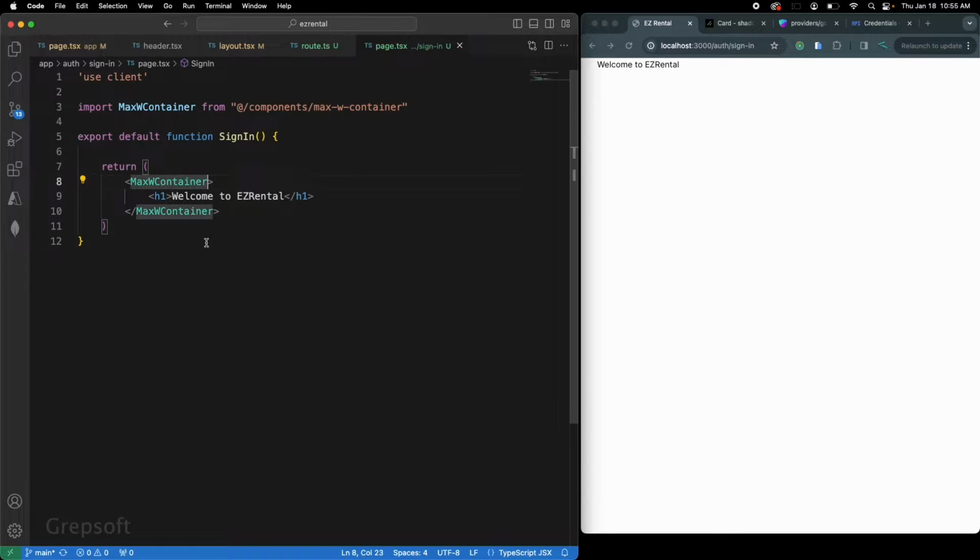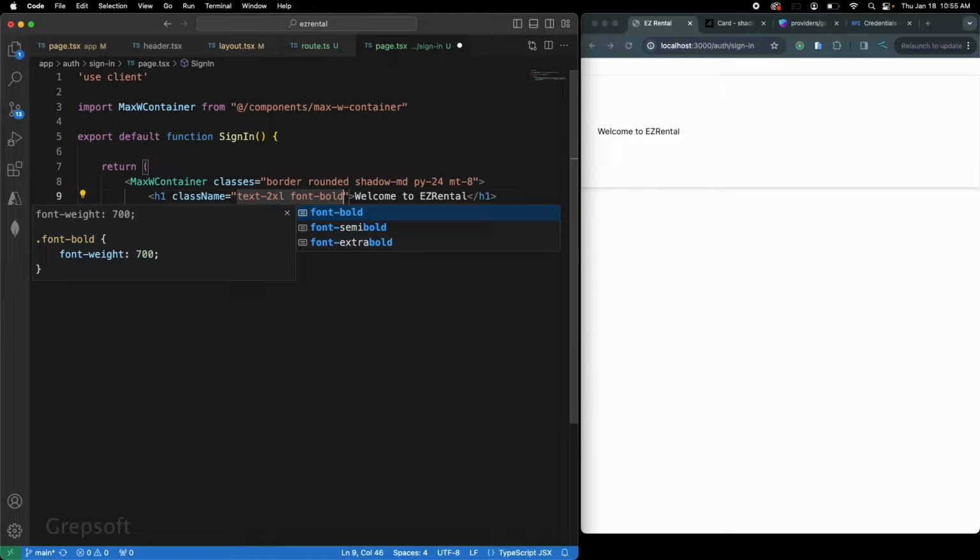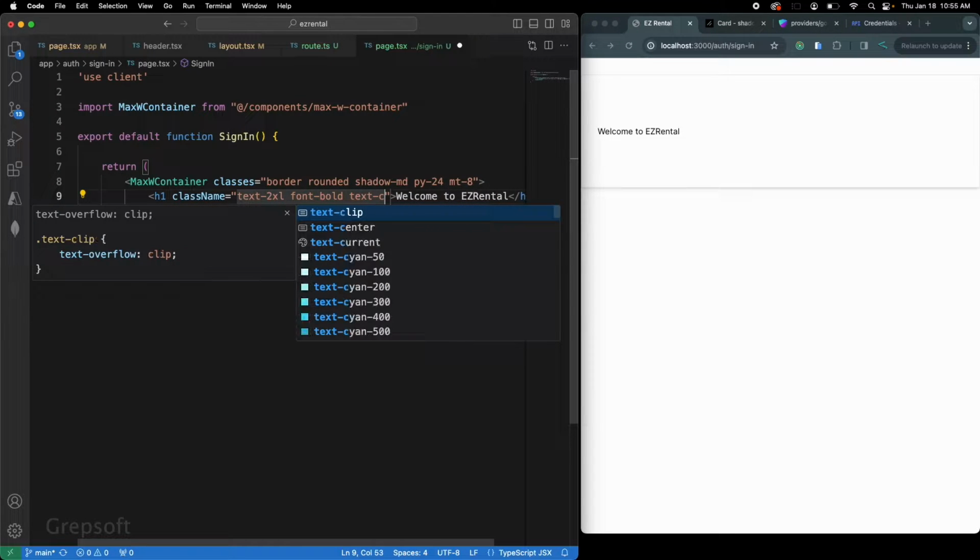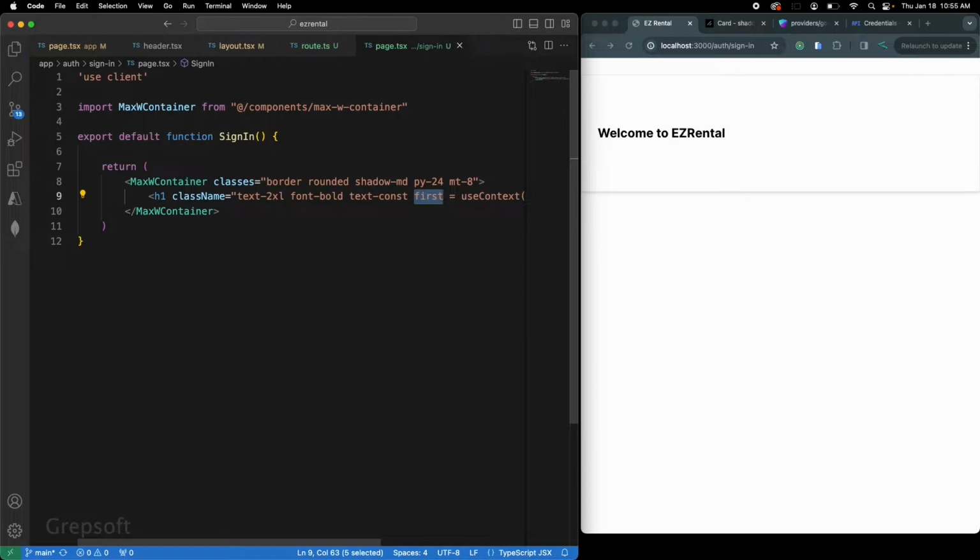All right, so for this, let's just give it classes of border, rounded, and shadow, and padding Y of 24, and margin top of 8. There you go, that's that. And for this one, I'll do className and text-2xl, font-bold, and text-center. There you go, that's that.